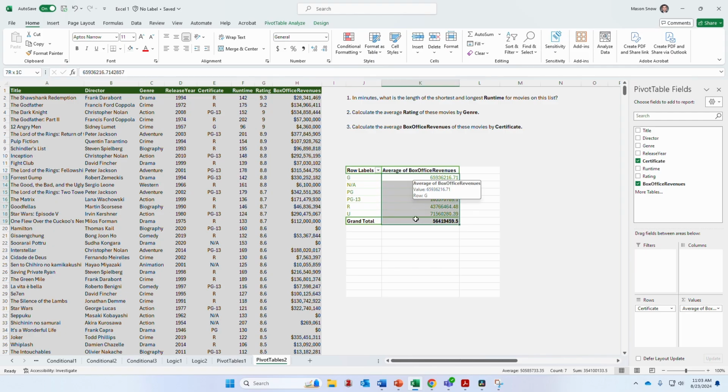To facilitate comparison, I'll select all of these, and up here in our number formatting options, I'll hit this $ sign. Oh, and it makes it much more apparent that again, PG-13 has the highest average revenues. PG only had 9 million. We don't want to mix these up just because of the way we've aligned our numbers. So I hope this has been a pretty manageable introduction to pivot tables.